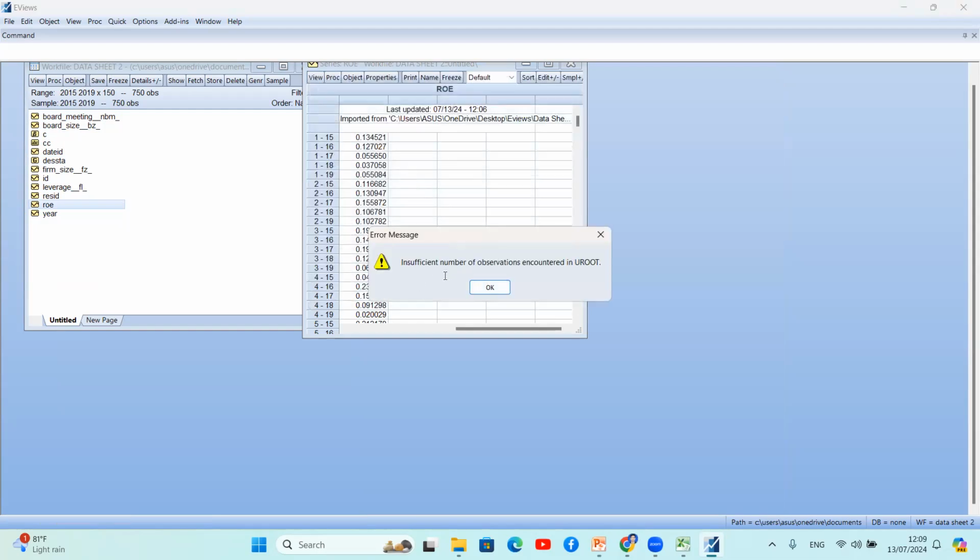So then you will get this message: insufficient number of observations encountered in unit root test. If you have a data set for 5 years, you can't do the unit root test. That is why I highlighted it, right? You remember, if you have a smaller number of T, or time observations, then definitely you will receive this kind of message. So that is why I mentioned that you can't do the unit root test, as there is a minimum number of observations required to perform this test. So no need to do the unit root test if you receive this kind of message, so then okay.